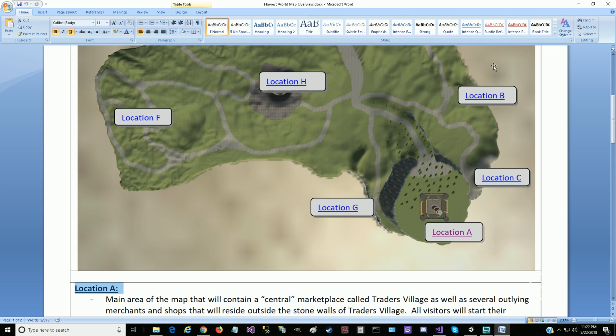B is going to be like a farmer area. A is our overall traders village. It's going to have a bunch of shops and different things.